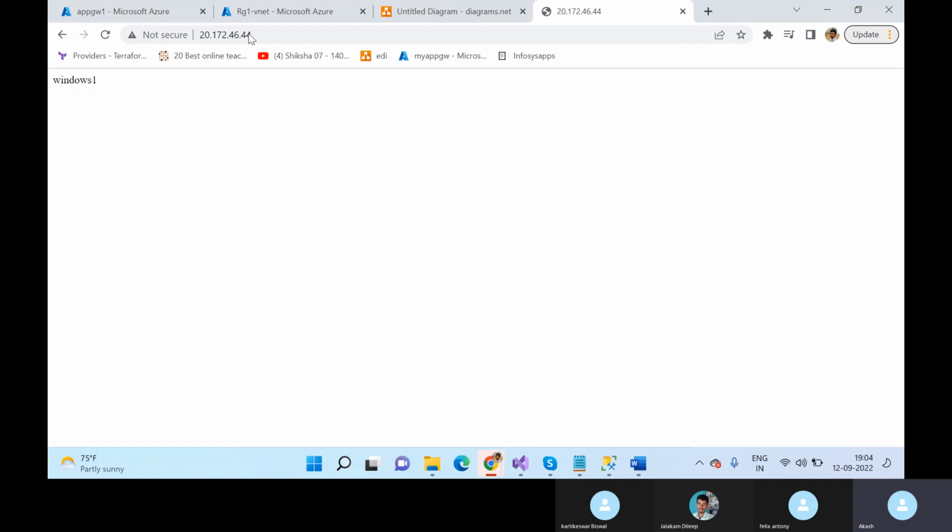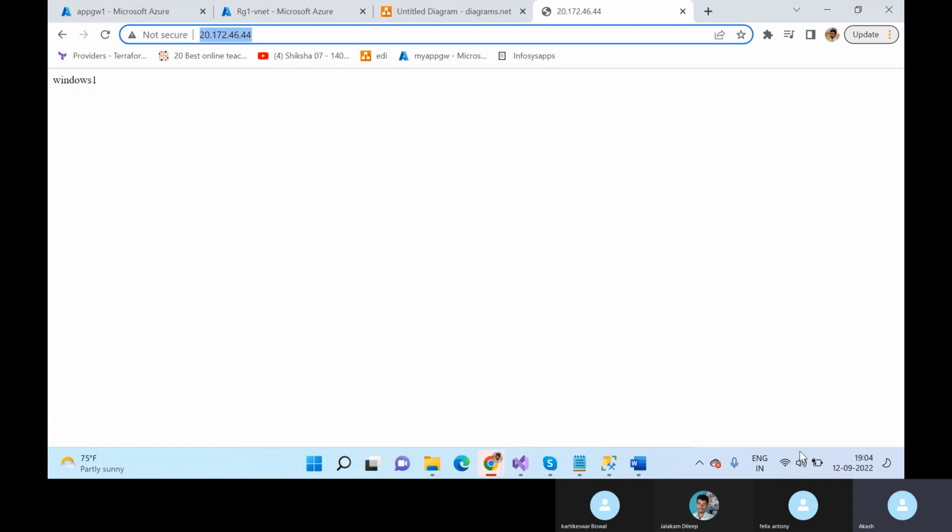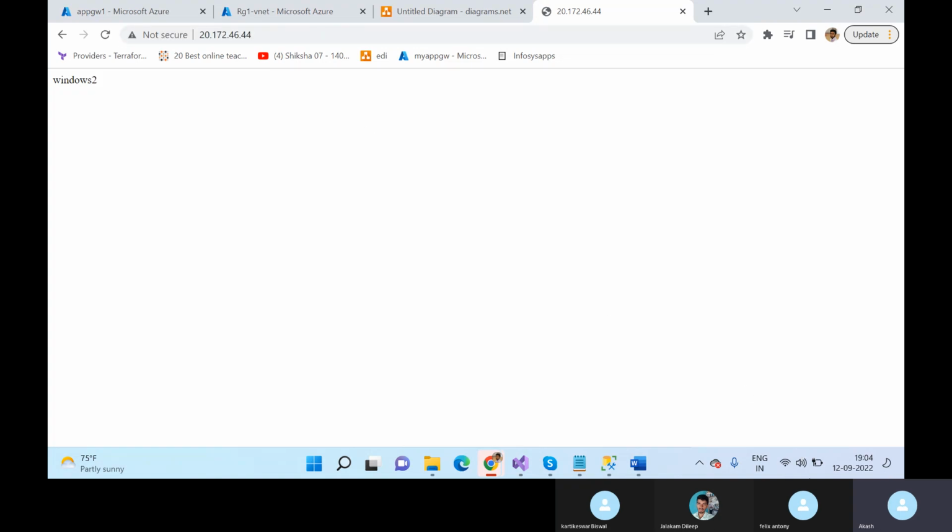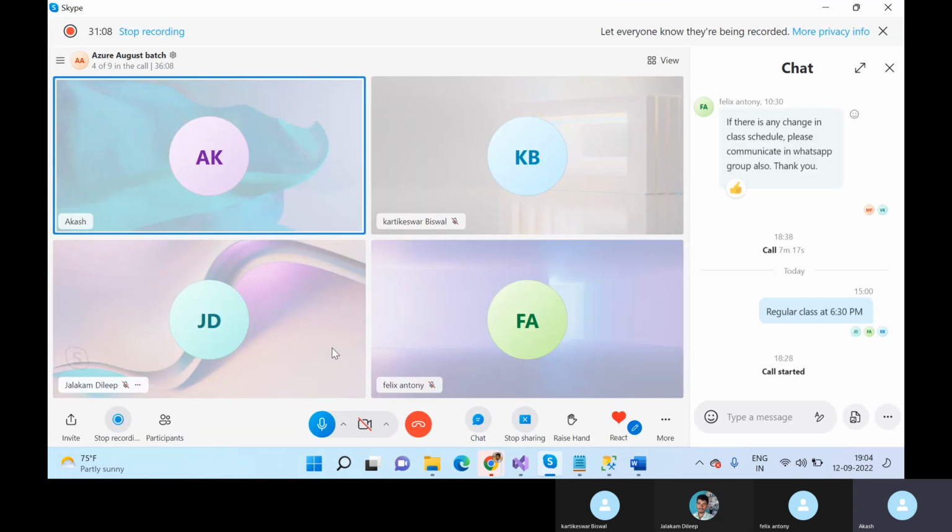So this is pretty much the difference between the load balancer and application gateway. Are you guys clear with this?